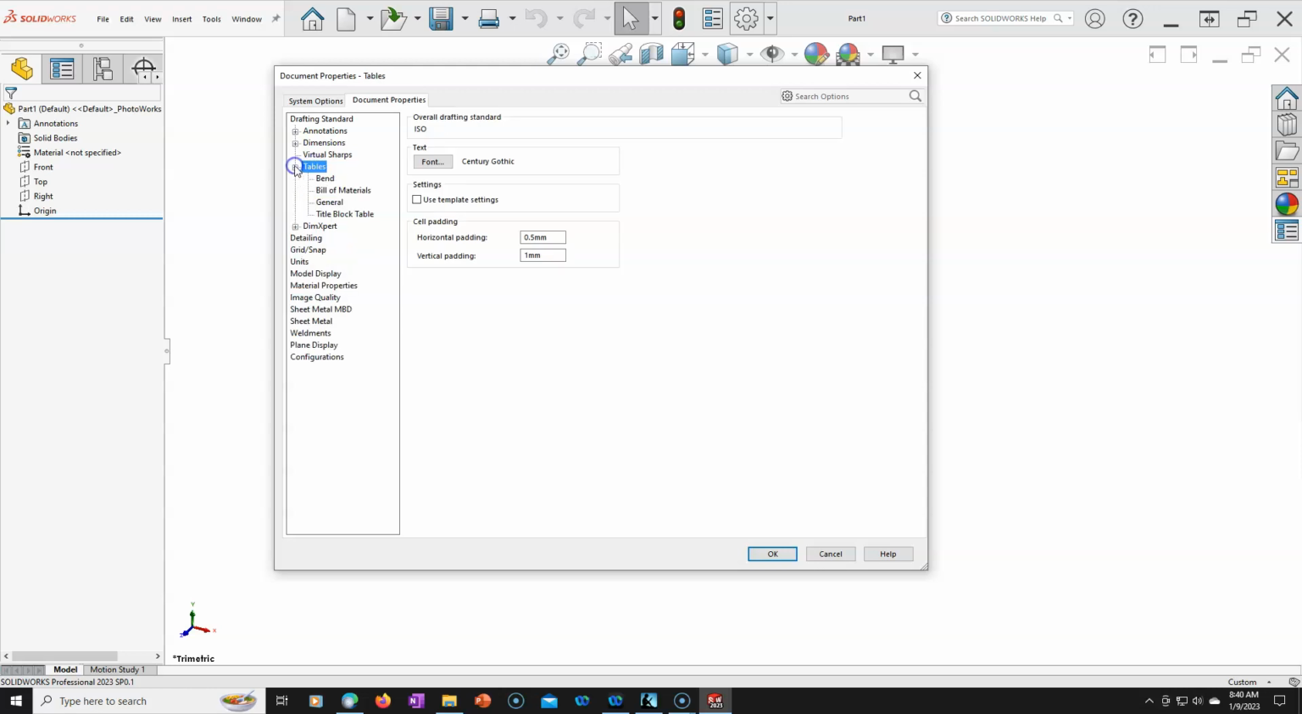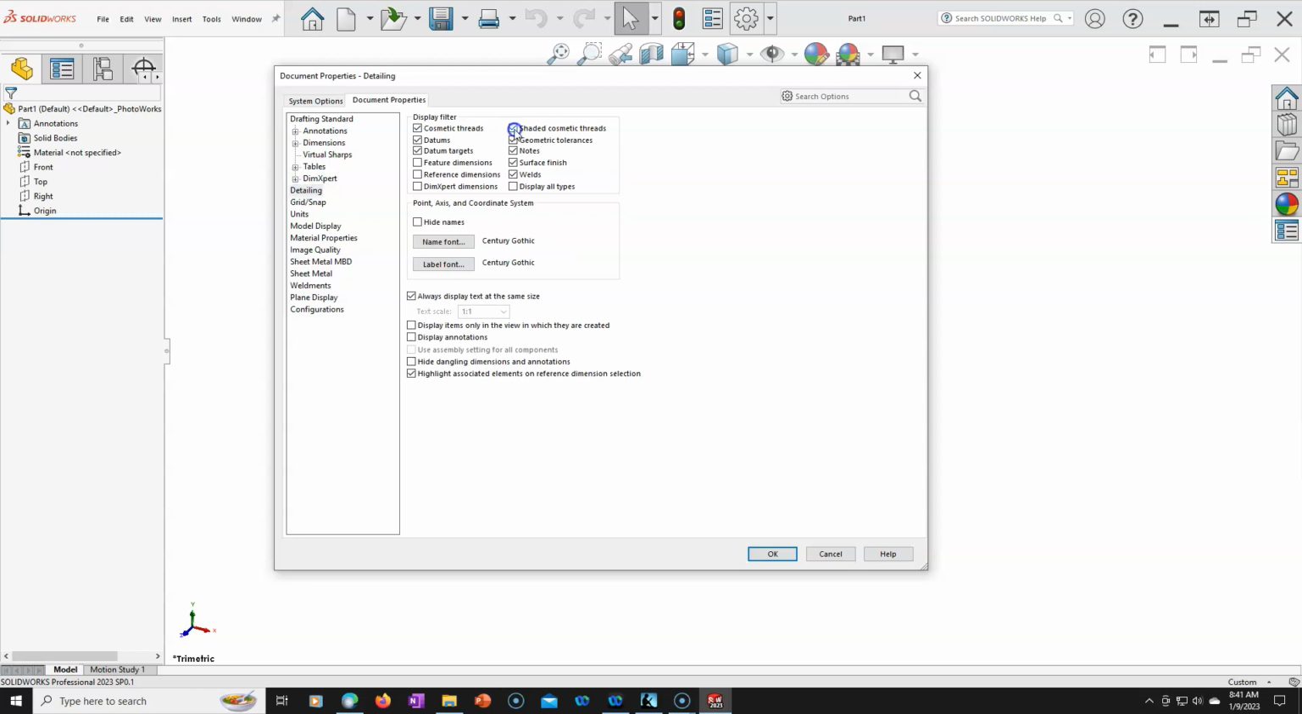What do we want our tables to look like, and then the various tables, bill of materials. And I'm going to have to look into the title block table and see if that's in 2022. DimXpert is our dimensioning, model-based definition, our dimensions and geometric tolerancing directly on the model. Detailing, I'm not fond of the shaded cosmetic threads. Again, they look nice, but depending on the video card, there can be errors and strange things that happen.